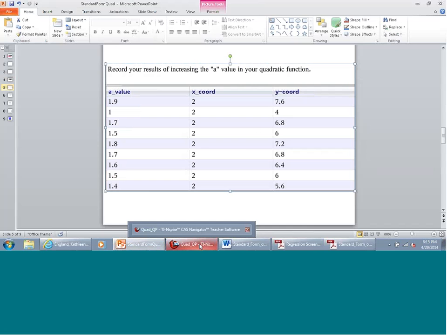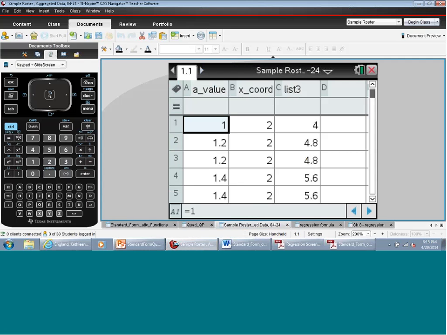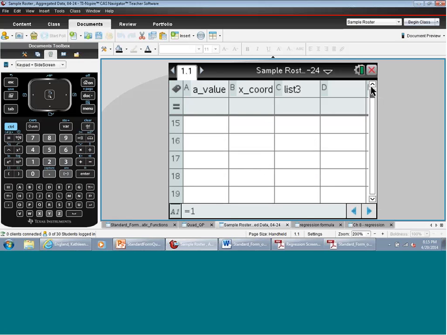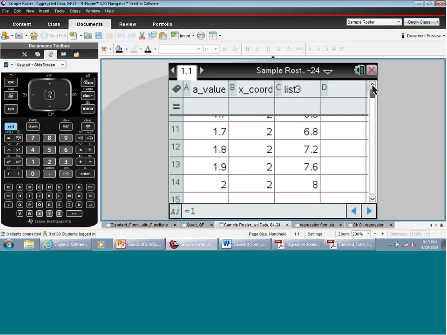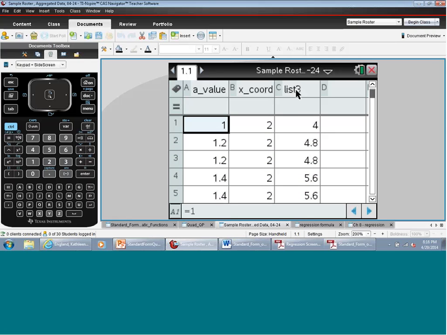Yeah. What's really nice about this is not only can I collect that information, but I can copy and paste it into a spreadsheet, and now I can send this document back out to my students. So in my students' handheld, each and every one of them has the entire class list of data that they can look at. Mm-hmm. So you aggregated. Jeff, do you see anything interesting happening here with that list 3, or which is technically the Y coordinate, as related to the A value?